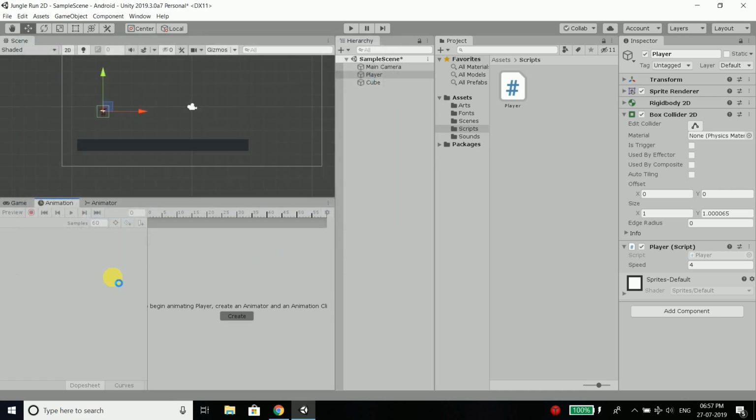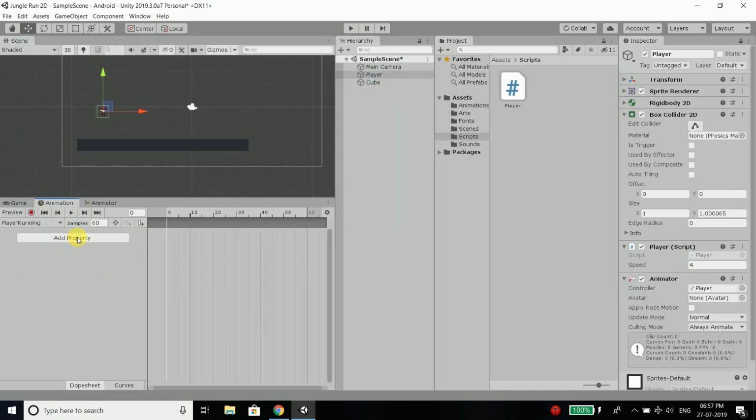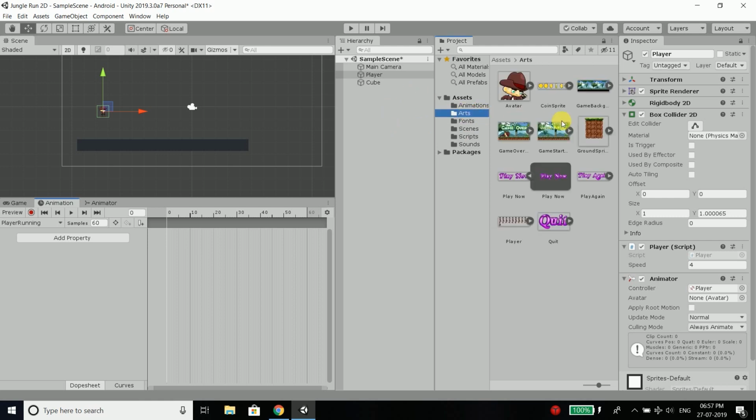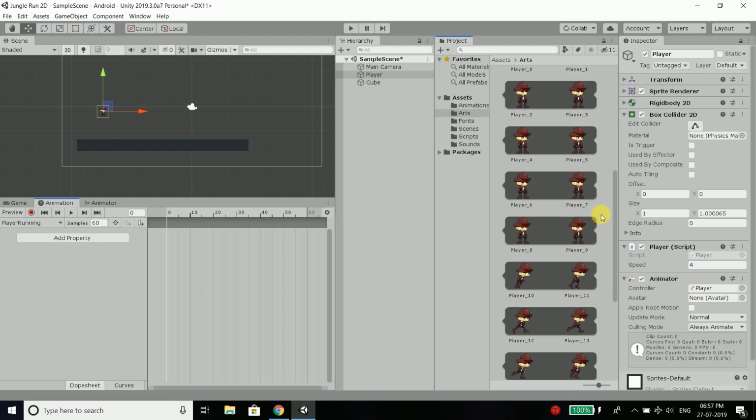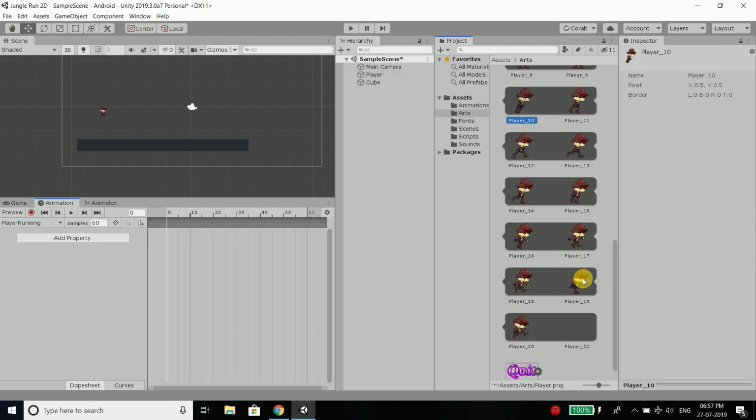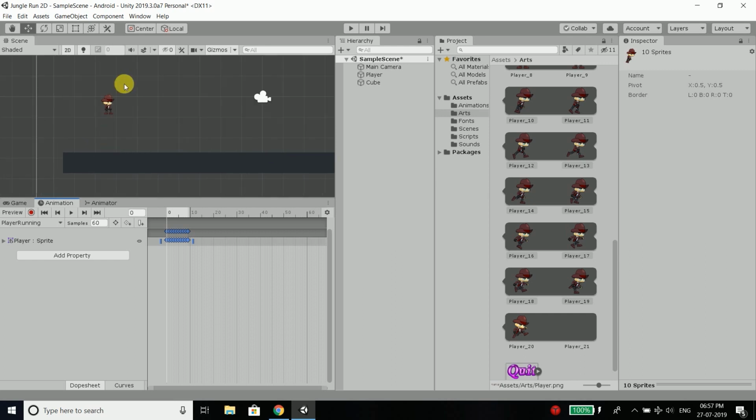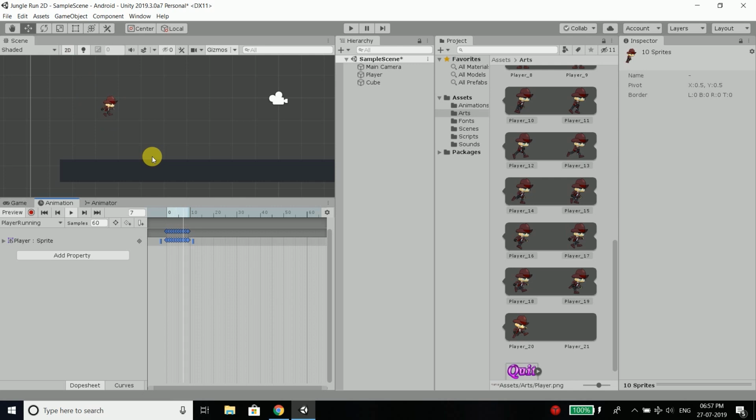Save this animation. Now inside this animation, we will add all the sprites that we already have. So go to your arts folder and then player. Now from player 10 to player 19 we have the animation for running. So I will drag from 10 to 19 to here like this. You can see, and let's play. You can see the player is running very fast.